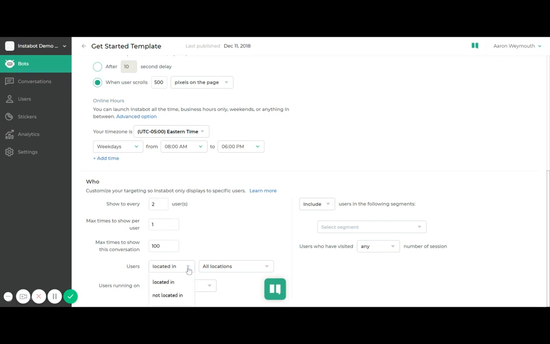Next, you have locations. So you can limit to specific countries that you want to show your bot to. Maybe your business is only focused on the United States and you want to limit external traffic from interacting with the bot. You could come in here and choose only located in the United States. Finally, you have option to show it on desktop only, mobile only, or both. This is great if you have a different experience on your mobile web and you don't want the bot interfering with that.